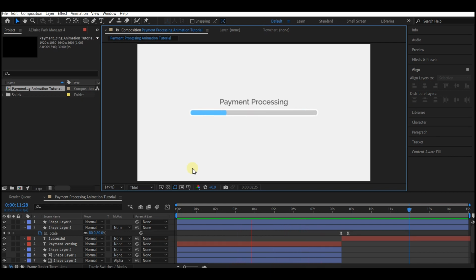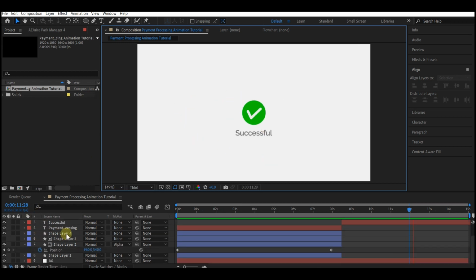Now that your animation is completed, I want to show you how to render this payment processing in Adobe After Effects. So this may depend on your preferences. You might want to render this with the white background, or the best practice is you render this transparent. So to do that, I'm going to quickly show you how to do it.